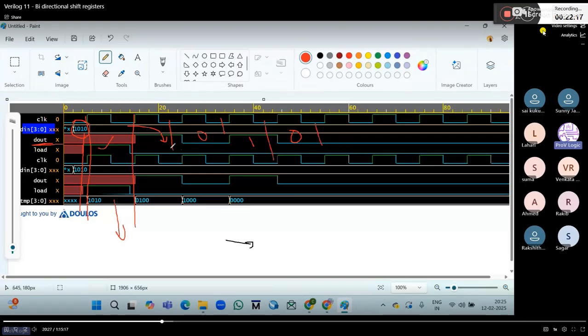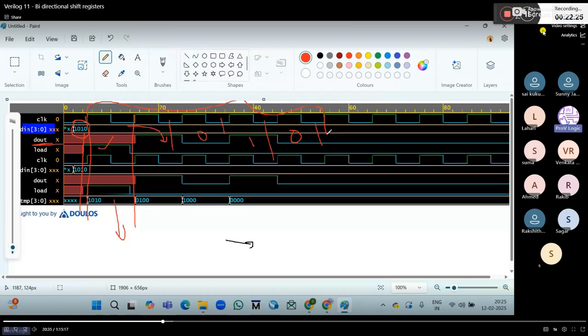Okay, so in total how many clock cycles from here to here? 5 clock cycles: 1 clock cycle at loading time and 4 clock cycles for shifting time. At this point of time, we'll get the output. This is just a temporary register.